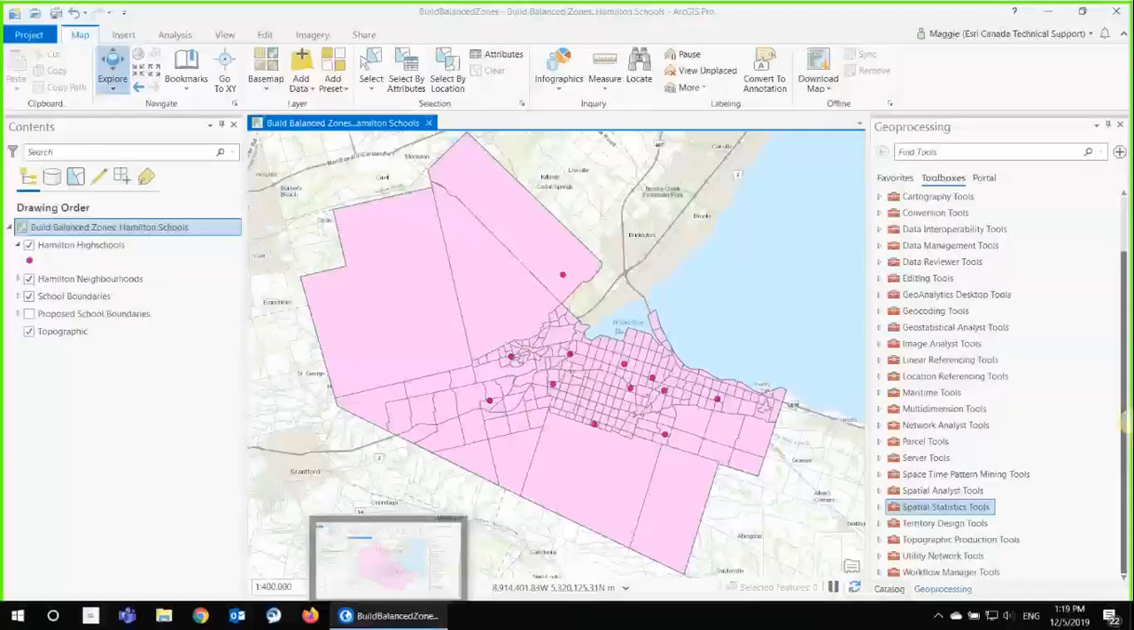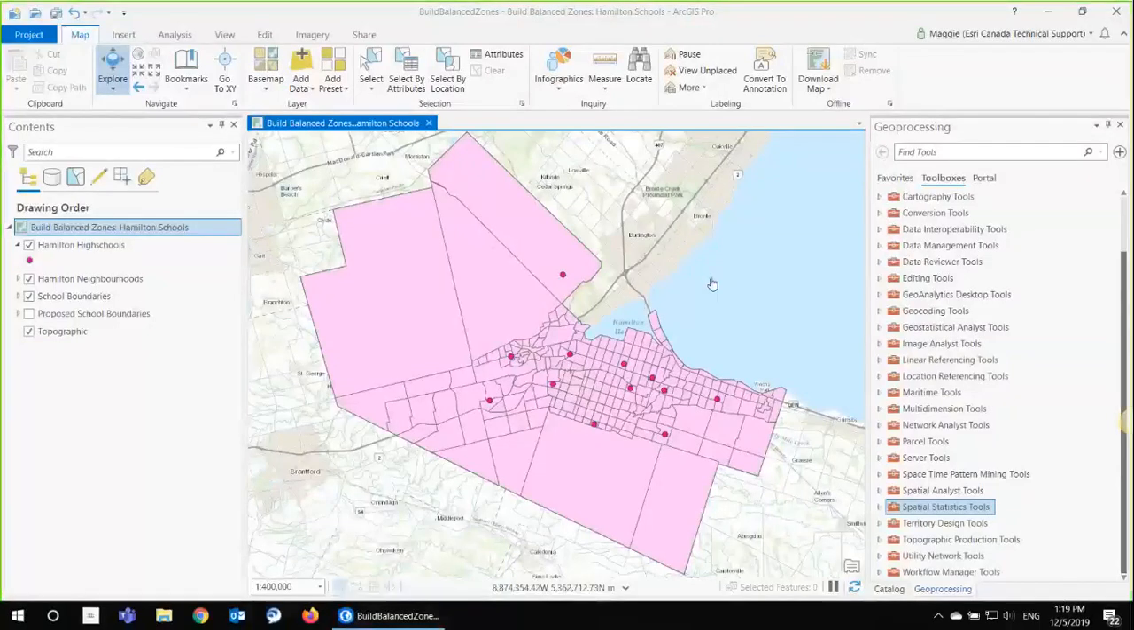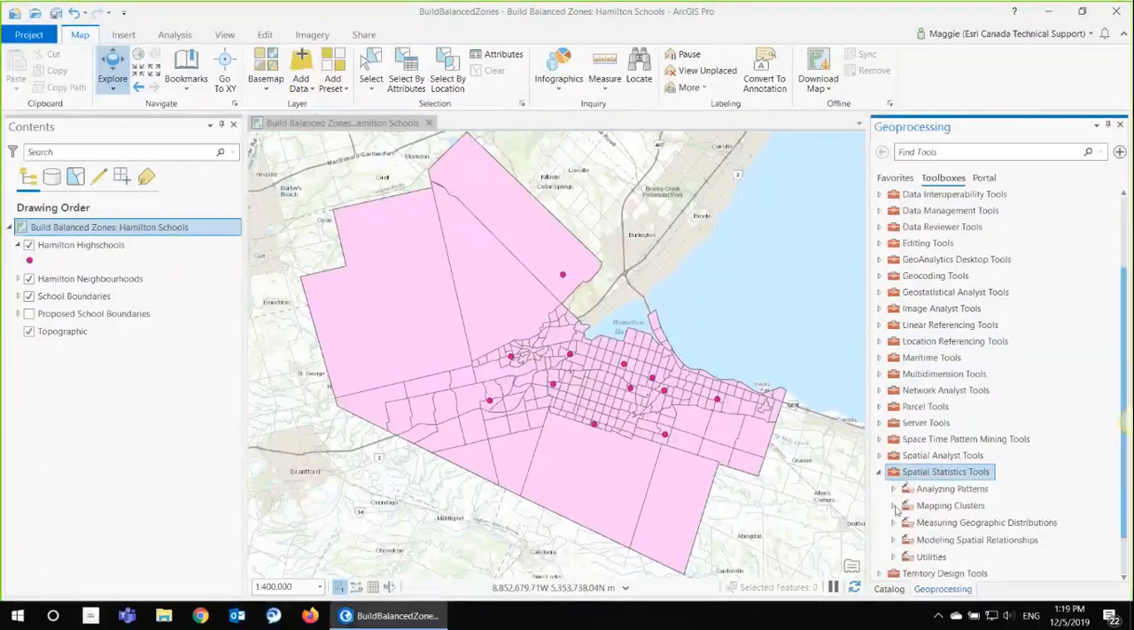Okay, the pick I have today for everyone is the Build Balance Zones tool. And this is a great tool. It's a spatial statistics tool. It's one of our clustering tools. So I pulled that up here.